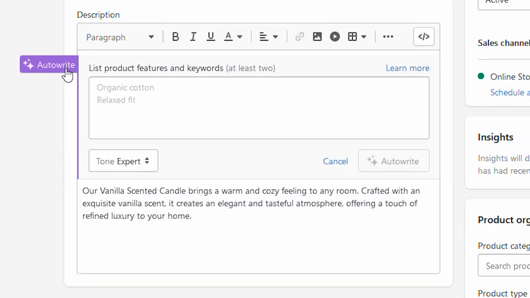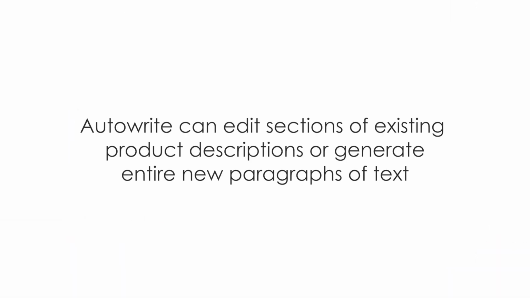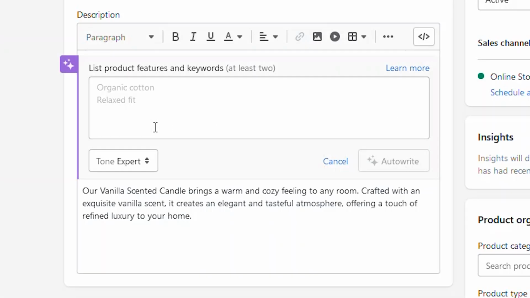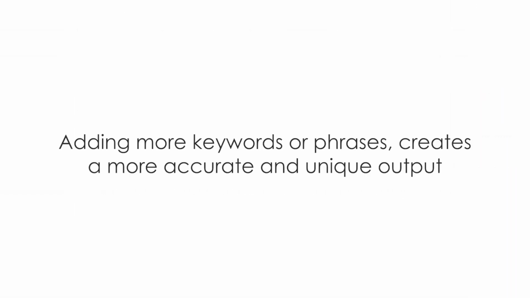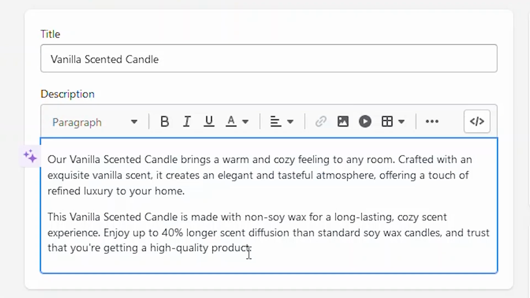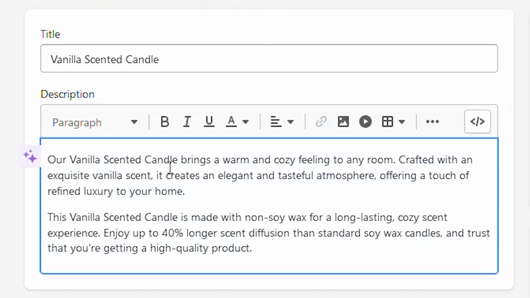Let's say you wanted to add more to it. We'll just click the Autowrite button again, and you can actually repeat the process. And you'll see your original text has been moved down to the bottom, and the dialog box is open up on top for you to add more features or keywords for the new text that it's going to generate. And there you go, 100% completely AI-generated description text.